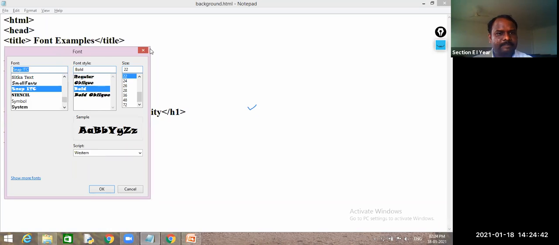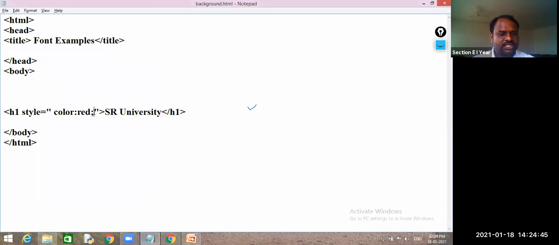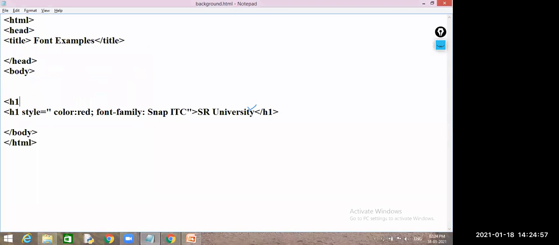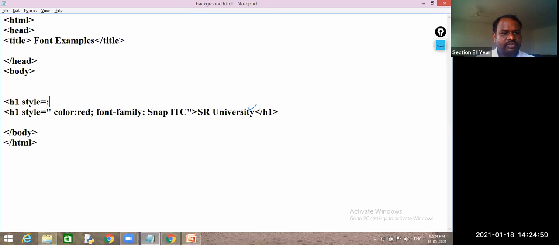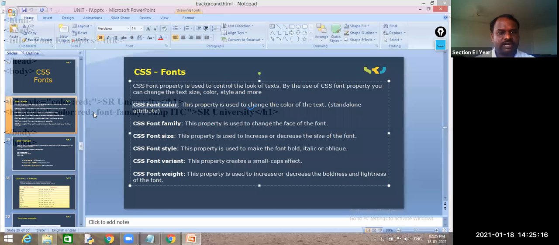Control C, copied. And what I need to do, just font-family colon, paste that value. Is it clear? And I will write basic also: style equal to, without font family, color red, and SR University, H1. So the first line is without font family and the second one is with font family.